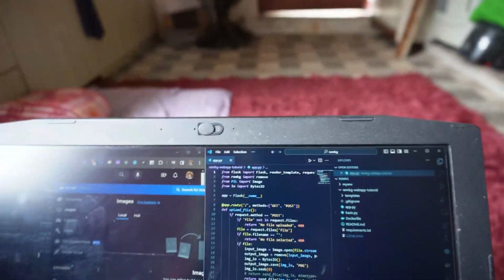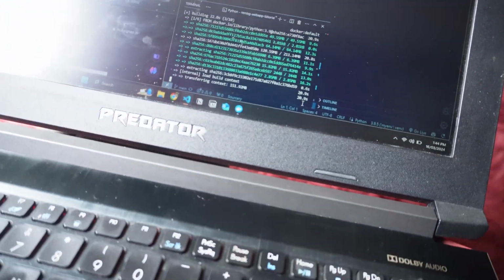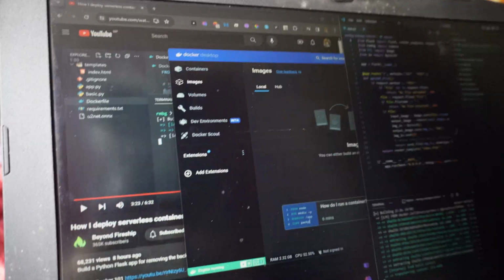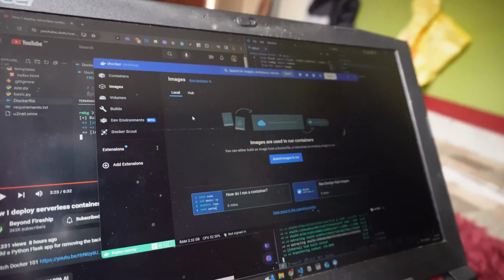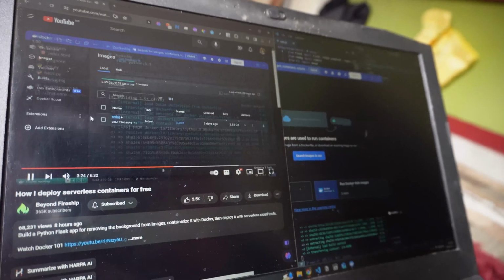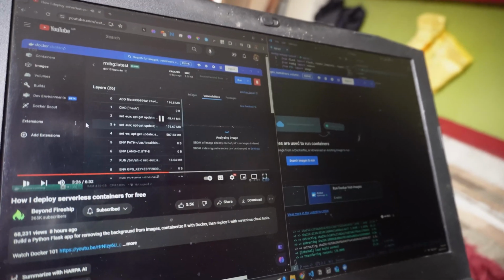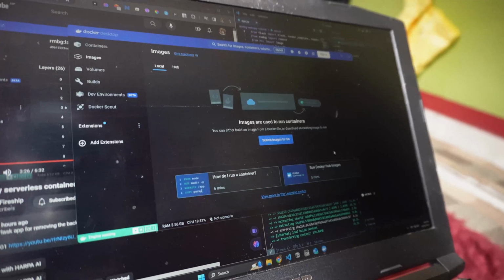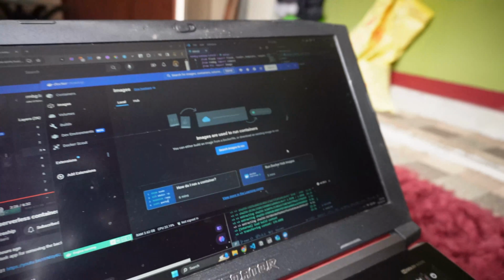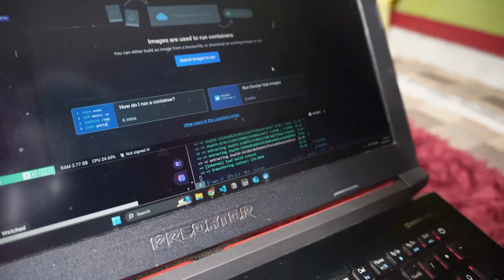So I think I am building a Docker image right now, though I don't know what I'm doing, but it seems like it's doing something over here. I might get some images over here after the build is complete. Going to Docker Desktop, we should see it here in the Images panel. So if everything goes right, I will be able to see something over here. Let's hope the Docker image is building right now.